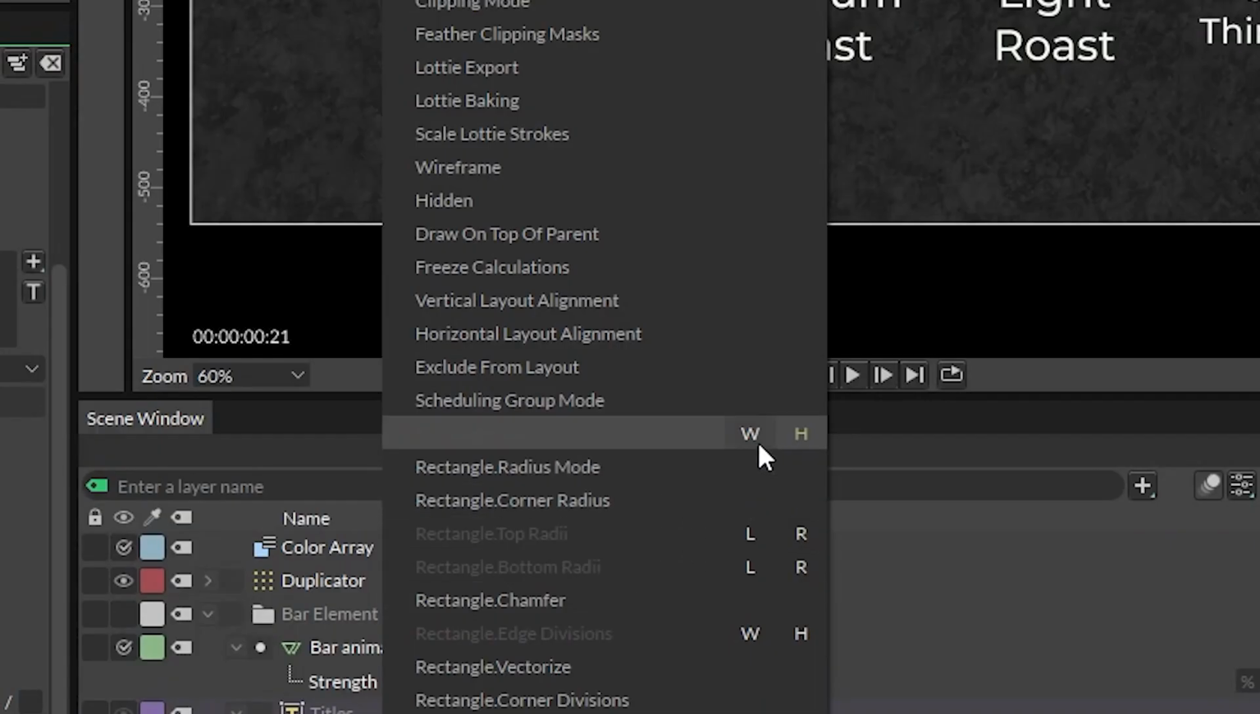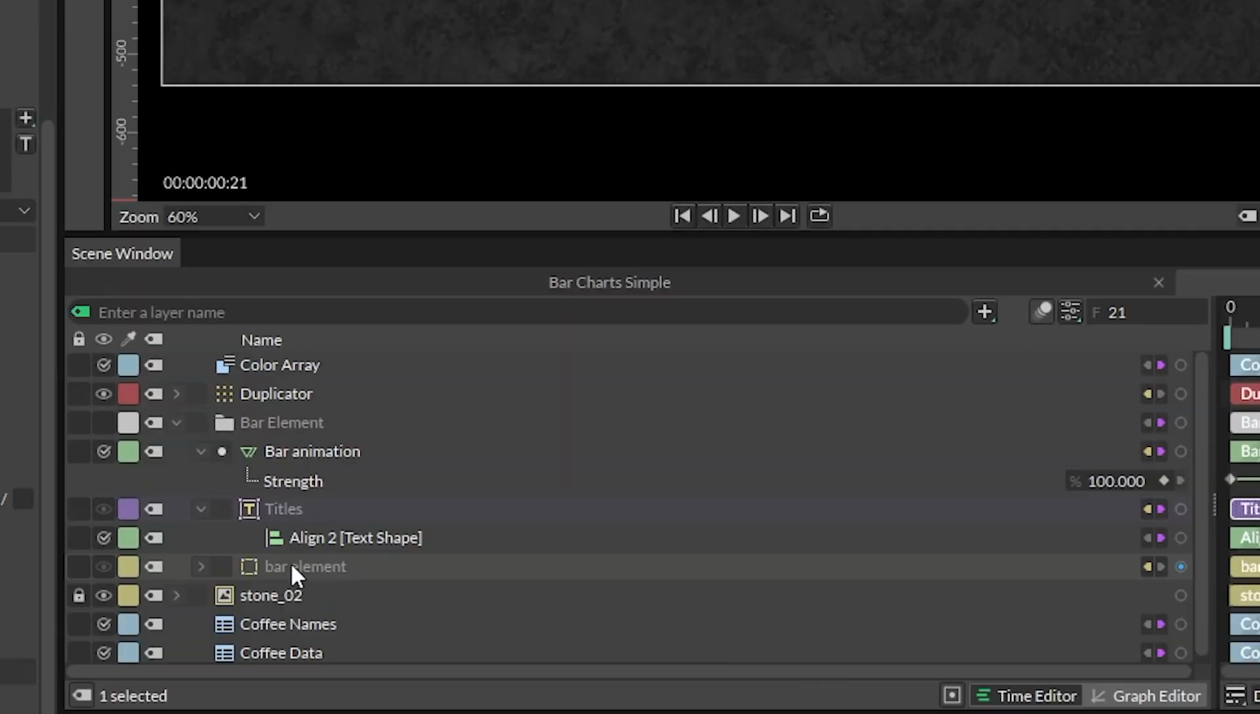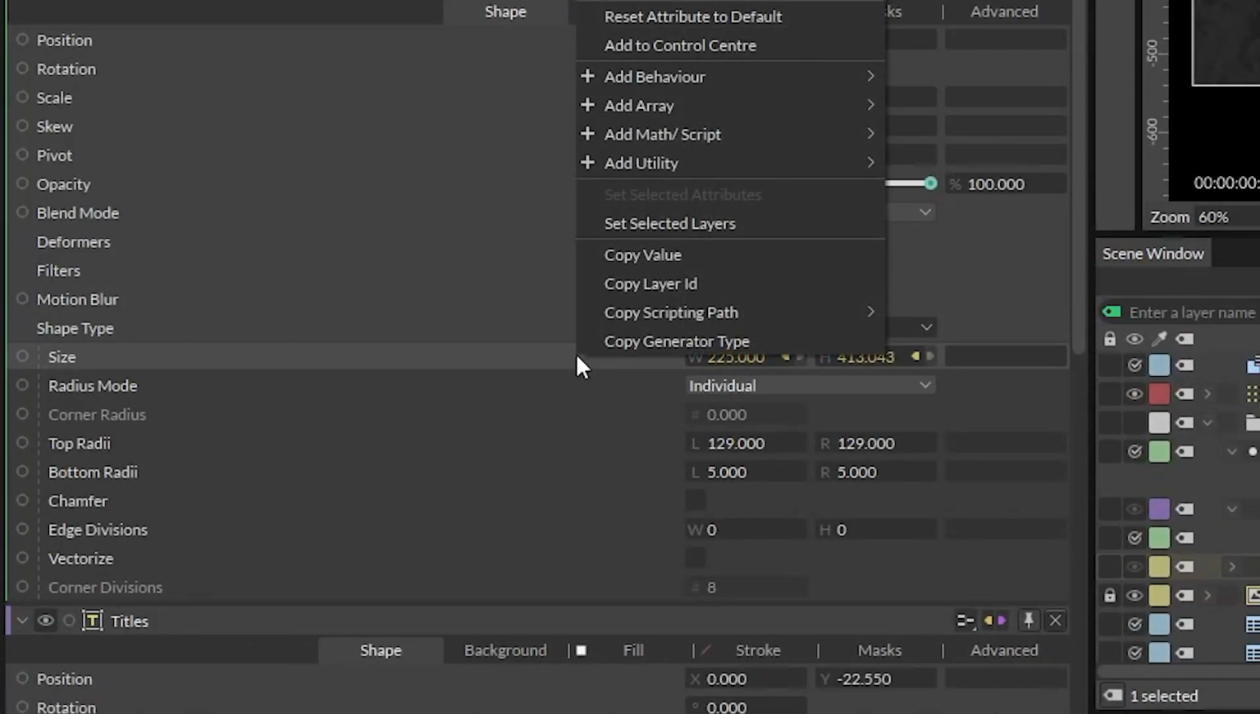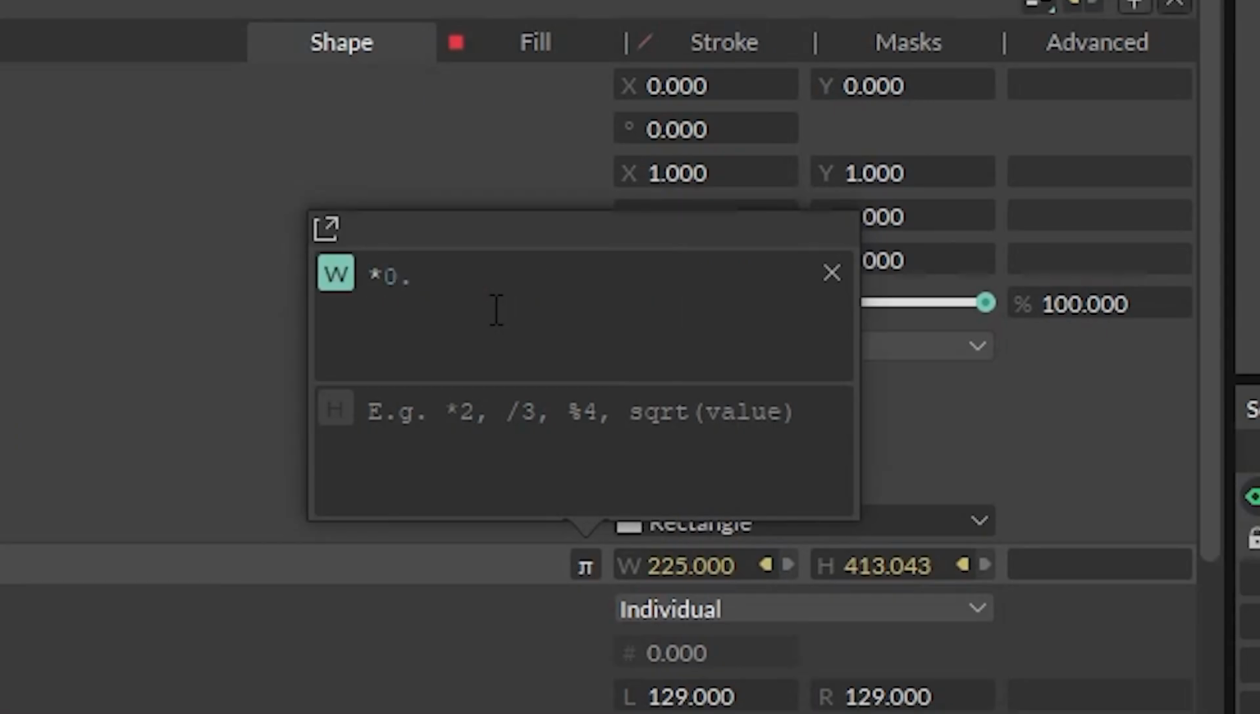First, let's connect that to our rectangle's width attribute. Oh, that's much too chunky. So let's add an expression to slim that down. I'm going to do multiplied by 0.85.